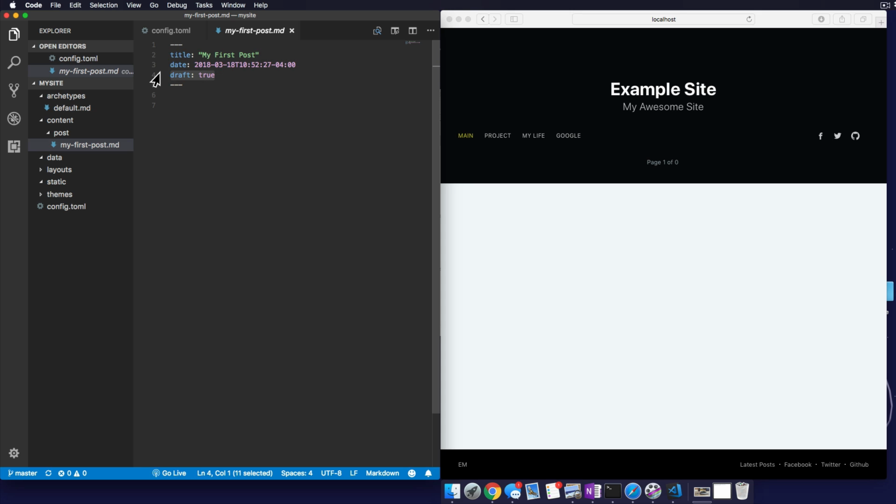And then the draft. Now, the draft is awesome because imagine you're writing a piece of content, but you're not really sure if you're going to want that shown yet. Or you're halfway done and you just can't finish it tonight. I need to save it and upload it, but I don't want people to see a half-finished piece of content. Well, what you can do is set draft equal to true, and it won't render on your website. You can actually see that on our website over here, it says page 1 out of 0. That's because this draft is set to true.